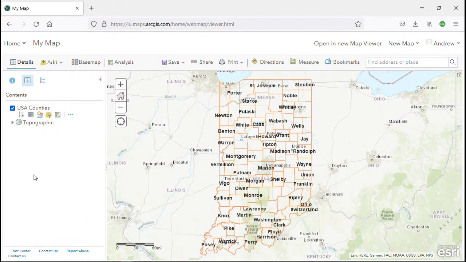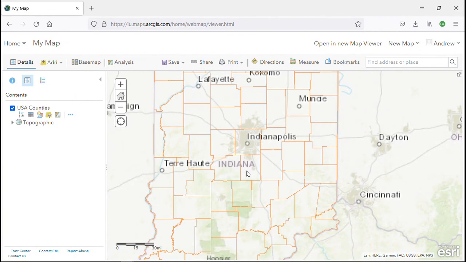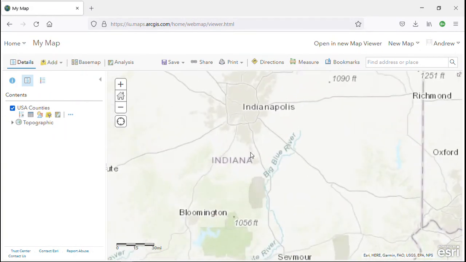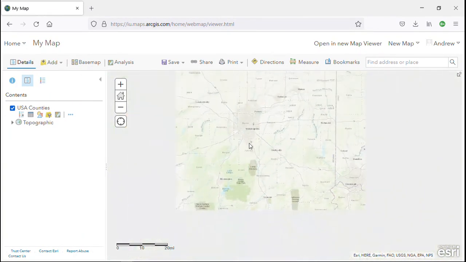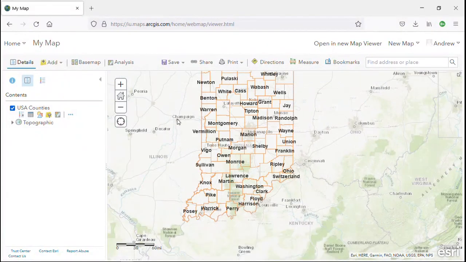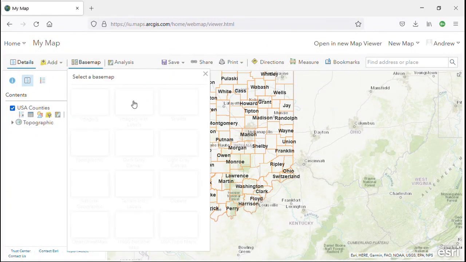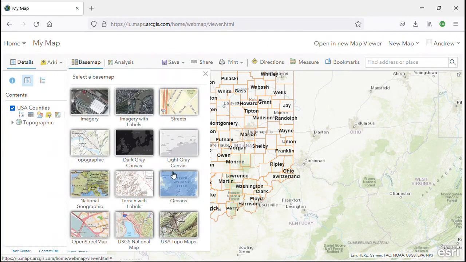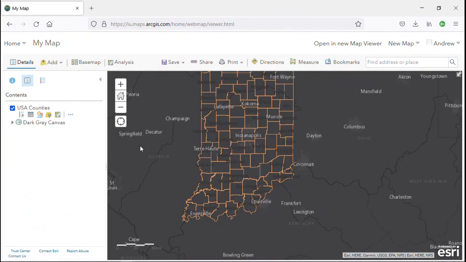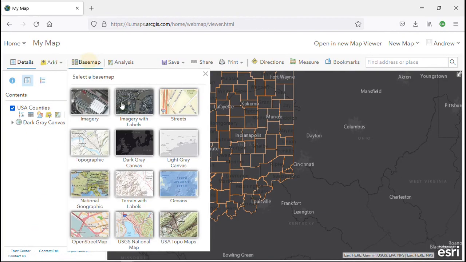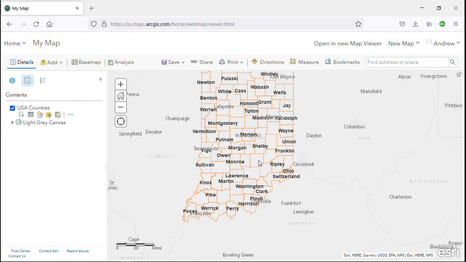Okay. And now we have a county map of Indiana in which underneath it you can see the different locations of different cities, different highways, and you can change the base map subsequently. So maybe if you want to switch to something cool like dark gray canvas or maybe light gray canvas, you can play around with that.